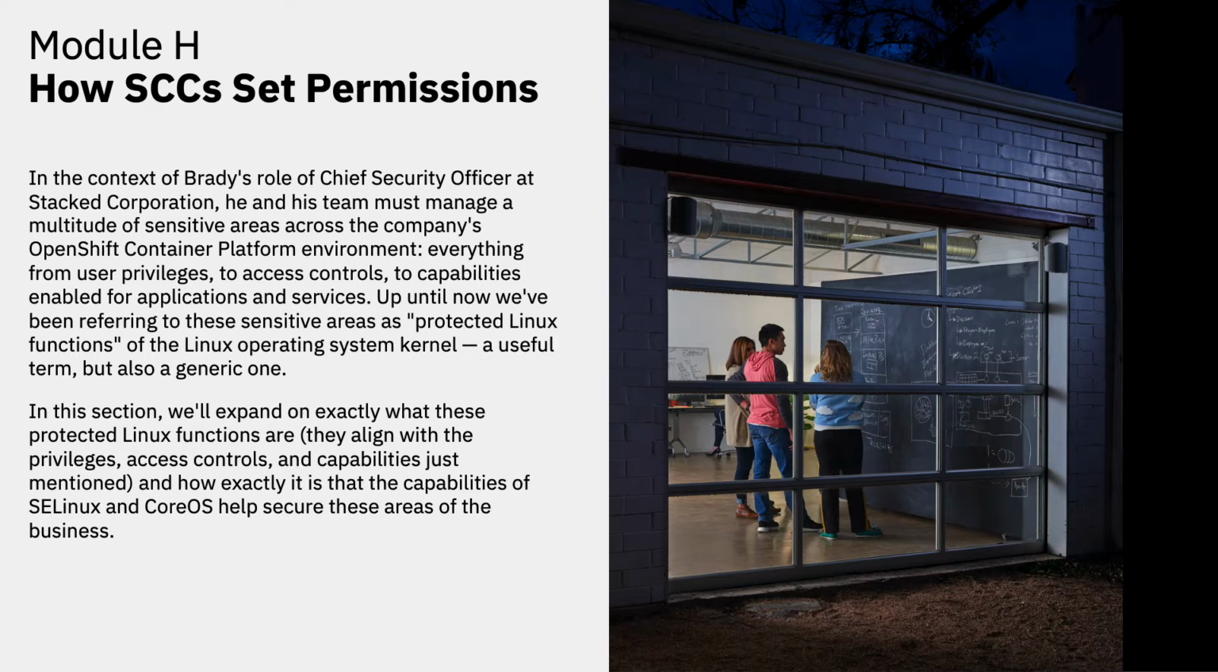Up until now, we've been referring to these sensitive areas as protected Linux functions of the Linux operating system kernel, which is a useful term but also a rather generic one. In this section, we'll expand on exactly what these protected Linux functions are. They align with the privileges, access controls, and capabilities just mentioned earlier in this lab, and how exactly it is that the capabilities of SELinux and CoreOS help secure these areas of the business for Brady and his CSO team.